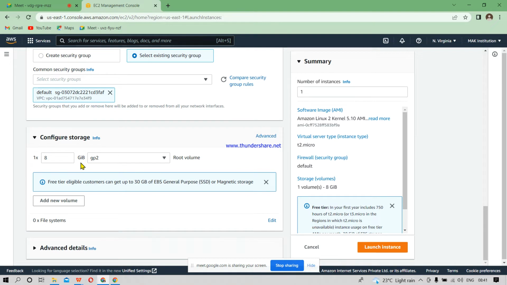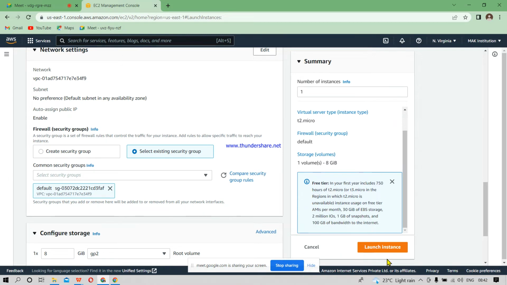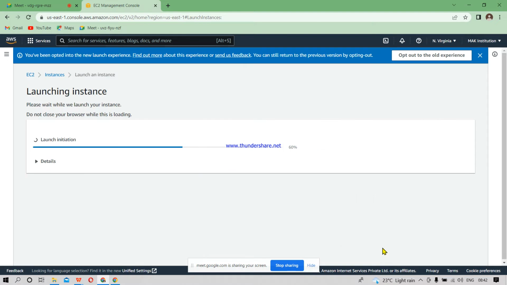Yeah, so 8 GB capacity storage, default 8 GB, but with free tier eligibility a customer can get up to 30 GB. Okay, so now you are using only 8 GB at present. Here in the summary, number of instances is 1. So that's it. Now you can launch it.